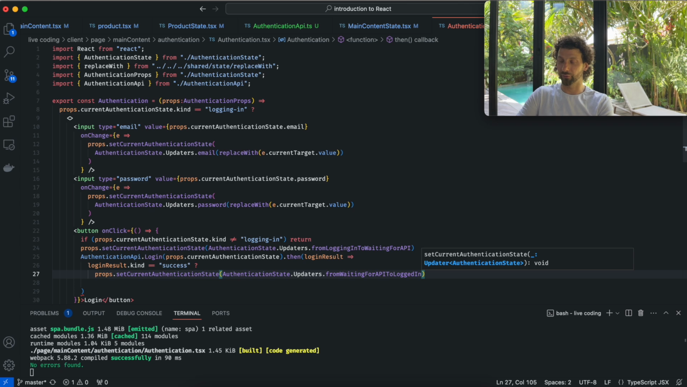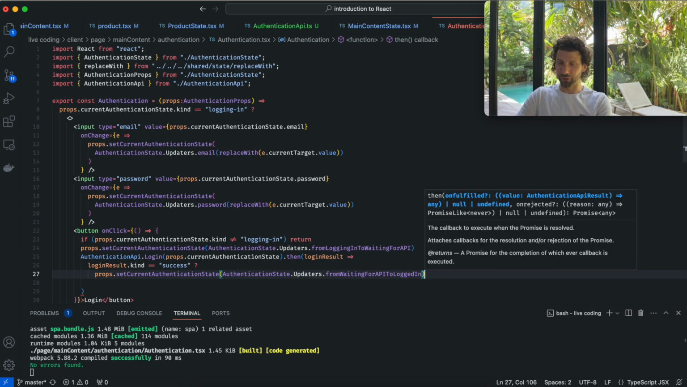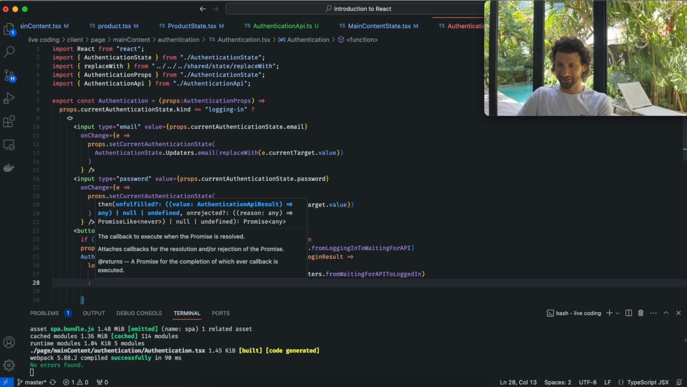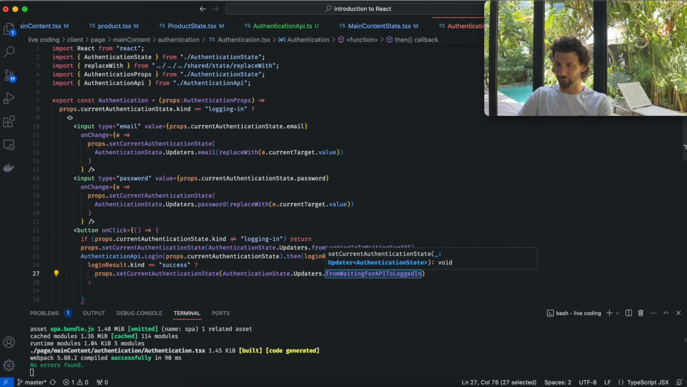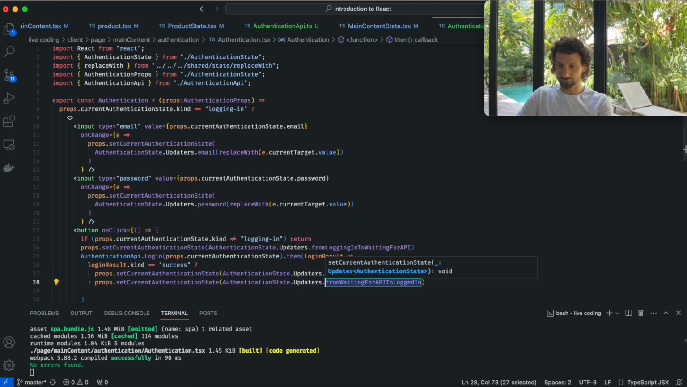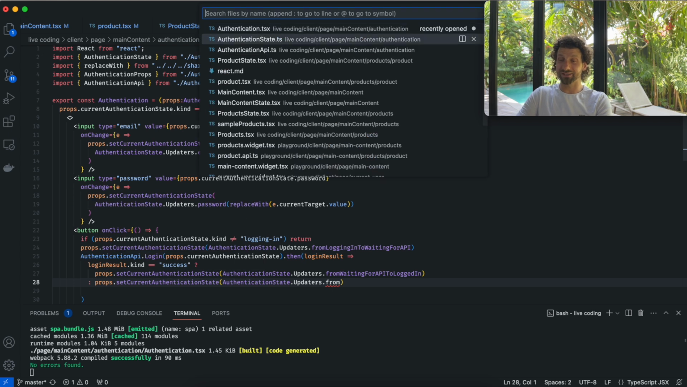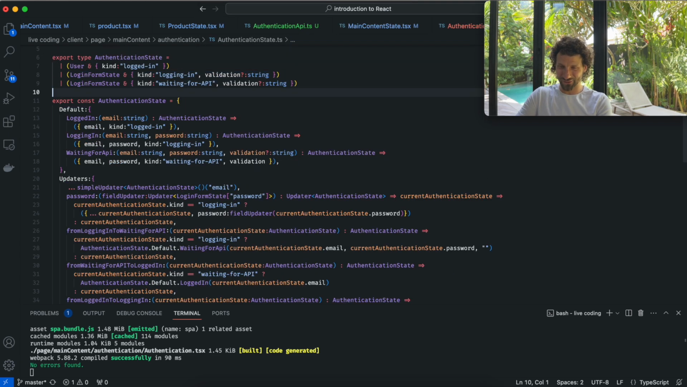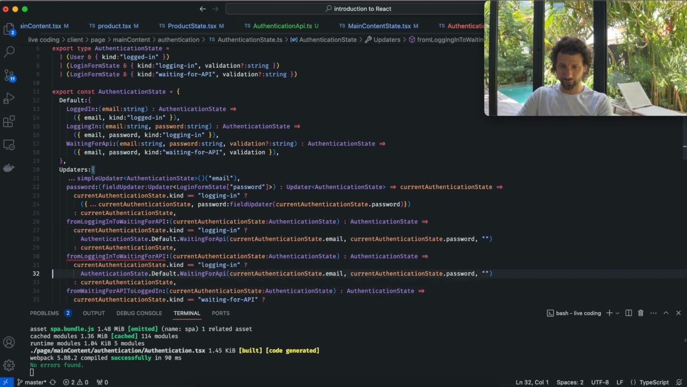If we're not waiting for the API for whatever reason, then it's good. We don't really want anything to happen, but otherwise we go from waiting for API to logged in. We're missing a transition in the state machine because when we're waiting for the API, there's an error. We go back to logging in. So from waiting for API to logging in.